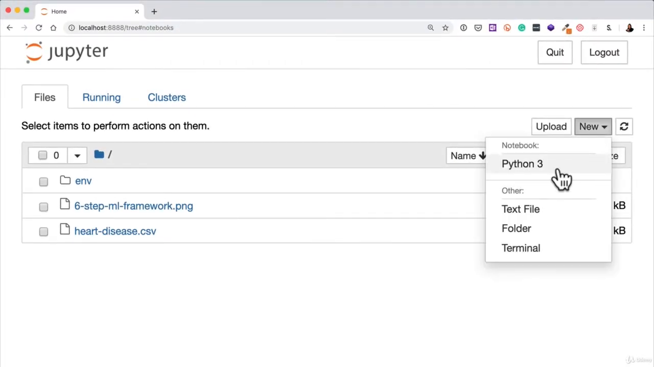We click on New, and this is the most exciting part. We can start a notebook. Now it says Python 3 because when we click on this, it's going to create a new notebook, and the notebook will be able to run Python 3 code, which is what we want, right? We want to be writing Python code. We want to be writing machine learning code.